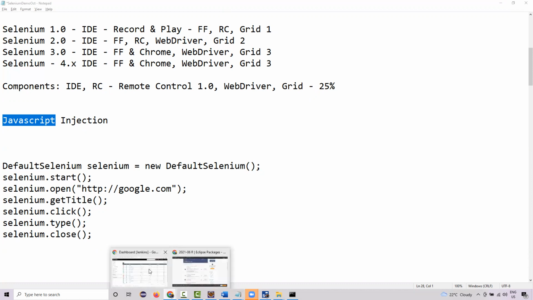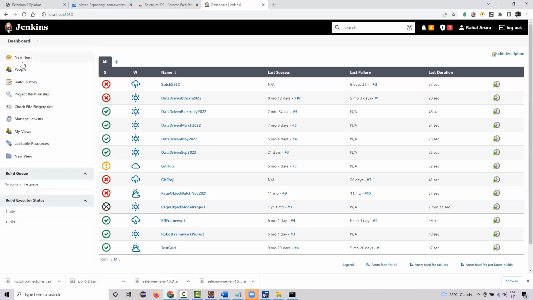So this is your front end. In case I want to perform a click over here, type over here, even if I don't use Selenium and I'm a JavaScript developer, I can write some code and perform a click over here, I can perform a type over here easily by executing JavaScript at runtime, because JavaScript runs on the client end, on the front end.